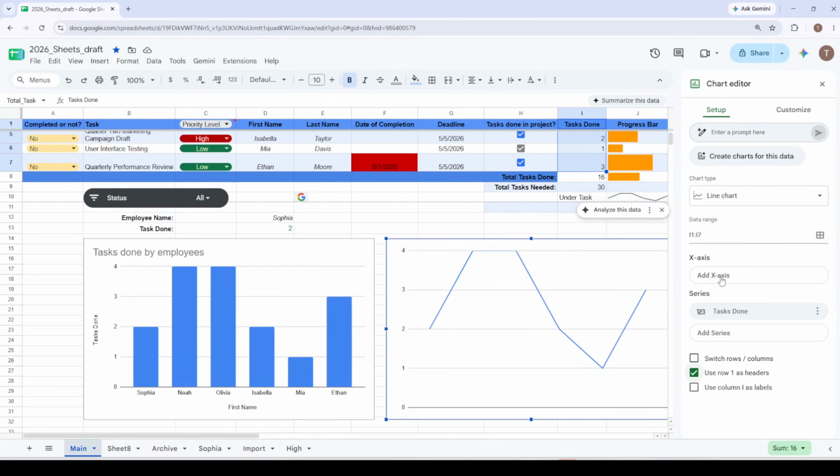Below that, the X-axis dropdown should show the month column. The series area should show revenue. If either one looks wrong, click the dropdown and pick the correct column. I always check this before I do anything else because the chart can look fine with the wrong series for a second, and then you'll wonder why the line has the wrong shape. Now the chart is actually a line chart and pulling the right data.